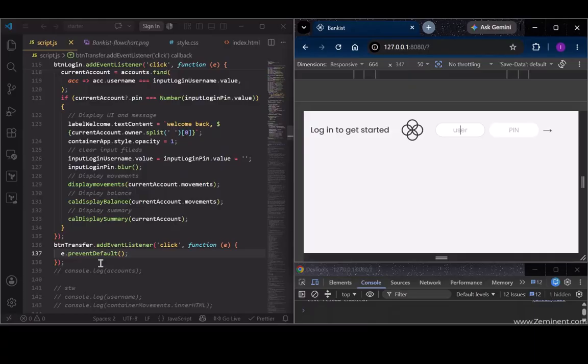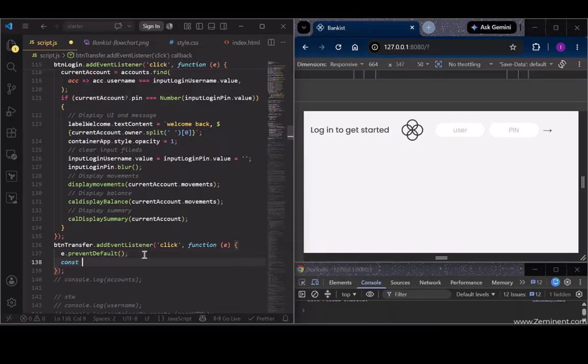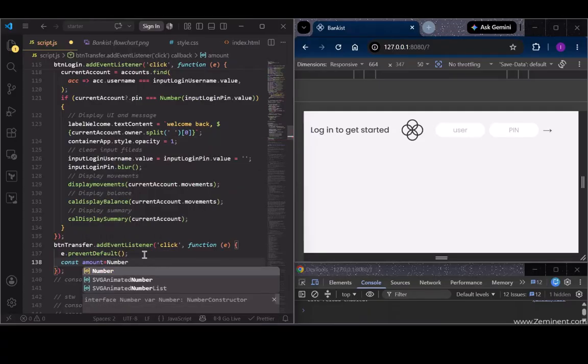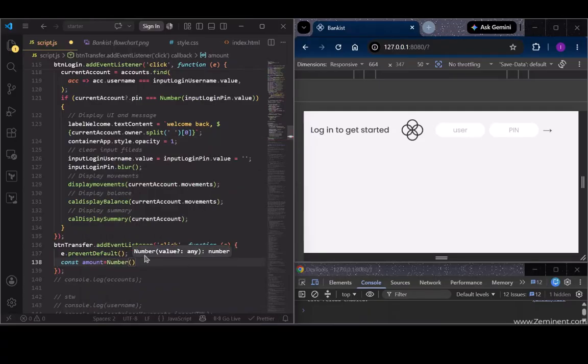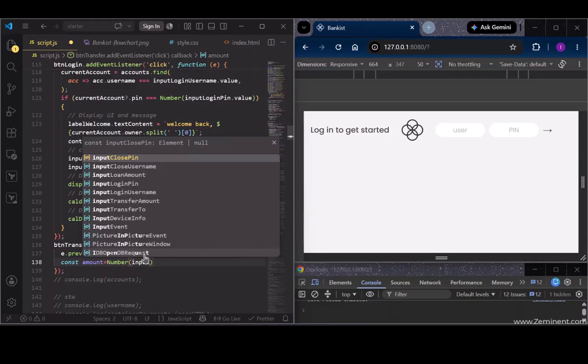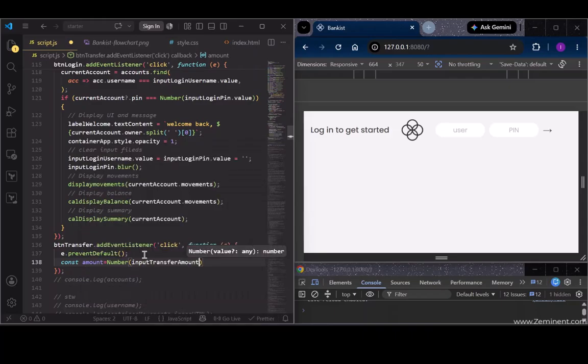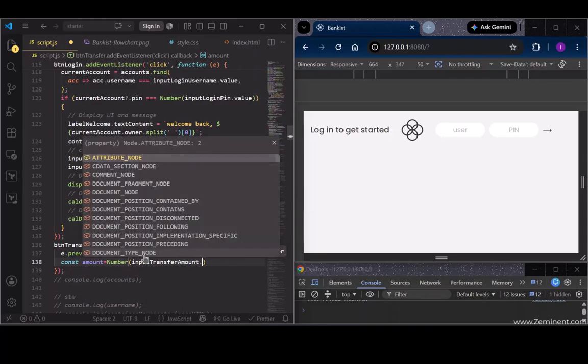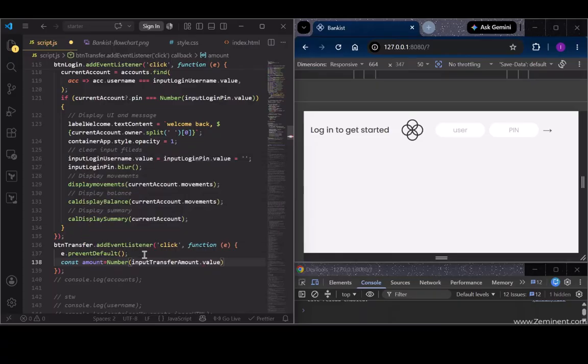So let's now create some input data, starting with the amount. The transfer amount is the input transfer amount. So let me just create a constant amount. Here we need this amount to be in number format, not a string. So here we'll just say input transfer amount dot value. So we have the amount.